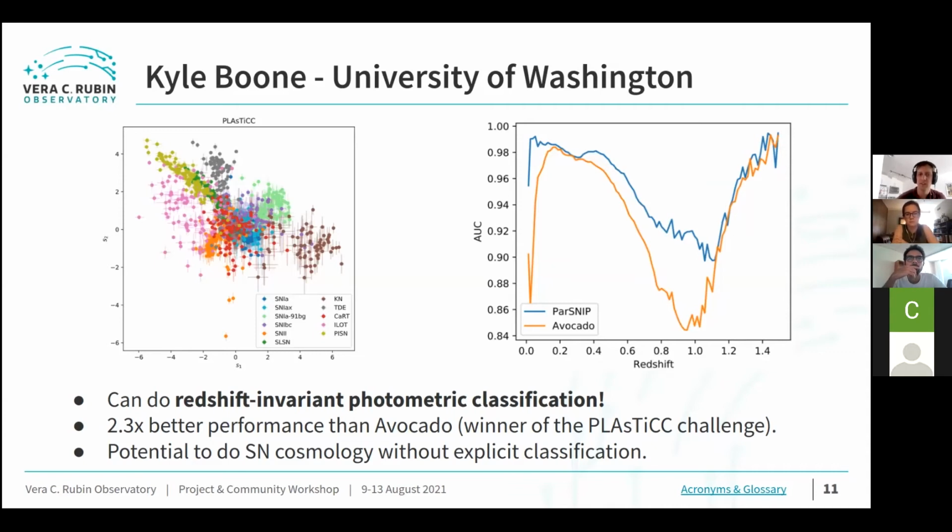Furthermore, because this is a generative model, it could also be used to do supernova cosmology using the entire Rubin light curve data set without the need for explicit classification. All this work has been written up in a paper that's currently under review and hopefully will be out shortly, and we're going to make all the code public too. Thanks.